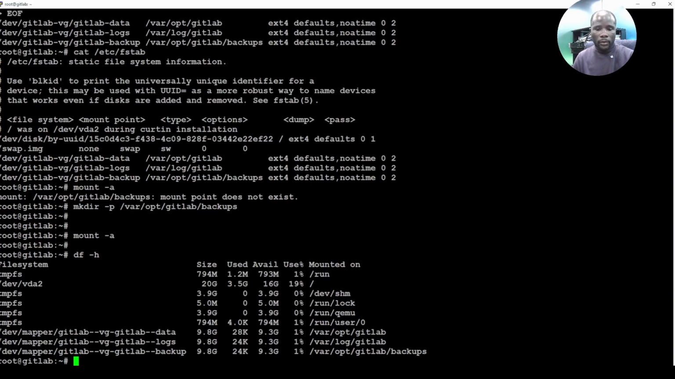In this step, we will create the folder for the SSL certificate, because with our GitLab we use HTTPS access. So we have to create a private key. In our case, we use a self-signed certificate. So let's do that.